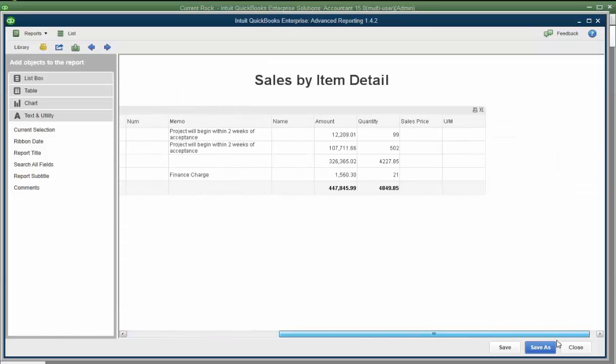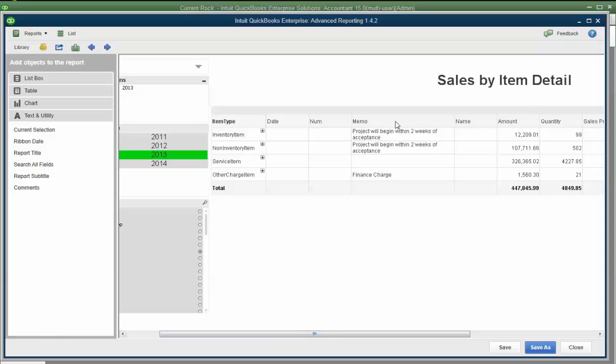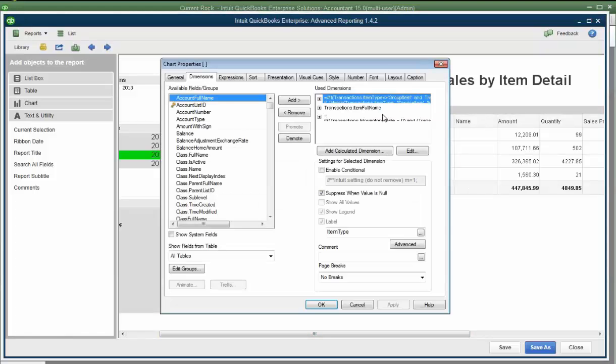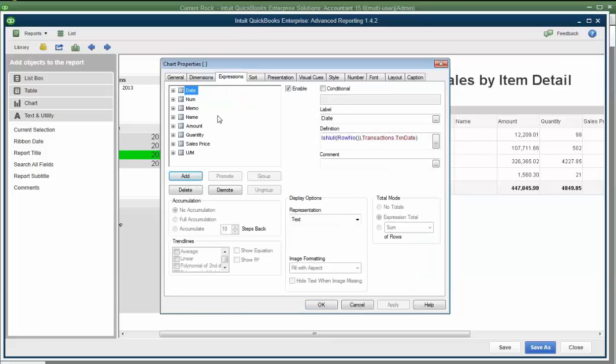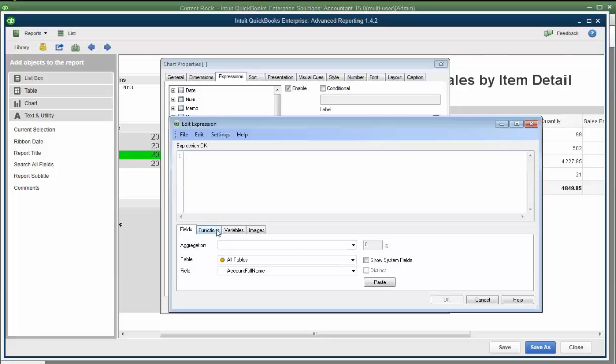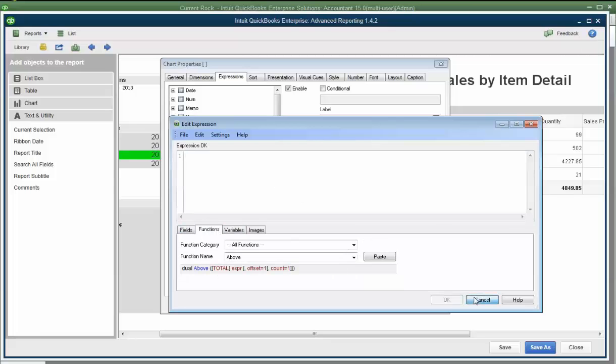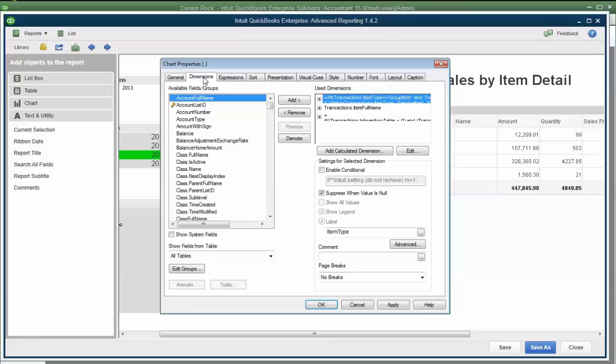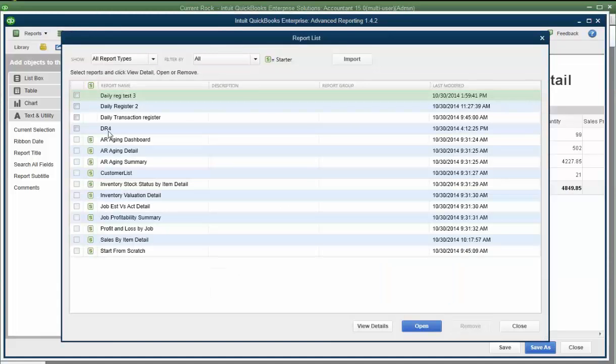So, and I can change these columns, right? Here's the table. I can right-click, choose properties, and then I can go to my expressions and choose other columns that I want. This is how you add columns. You click add, and then I go to function, and then I go to field, just like you did with the last one. And dimensions would be the different tables you could add to the canvas if you want. Okay, let's go back to the list.